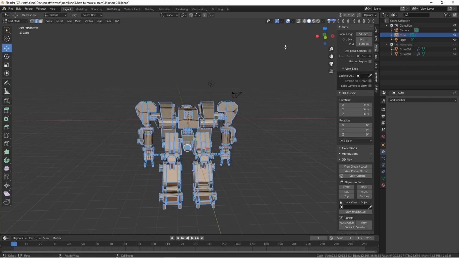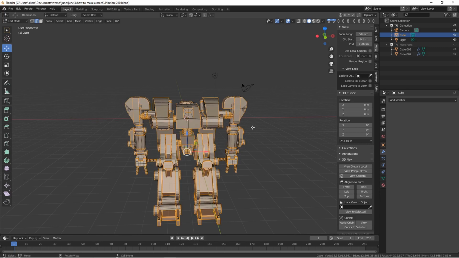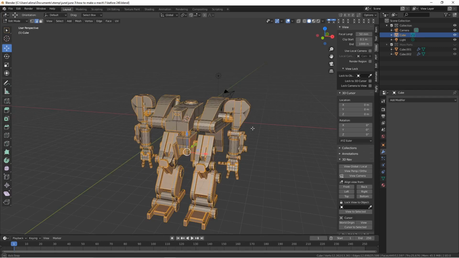These purple lines that you see, we can have them not show by going to the overlay menu by selecting that arrow, and then we can go to this creases. Oh, here we go. Bevel. There we go. So we still have these lines here.